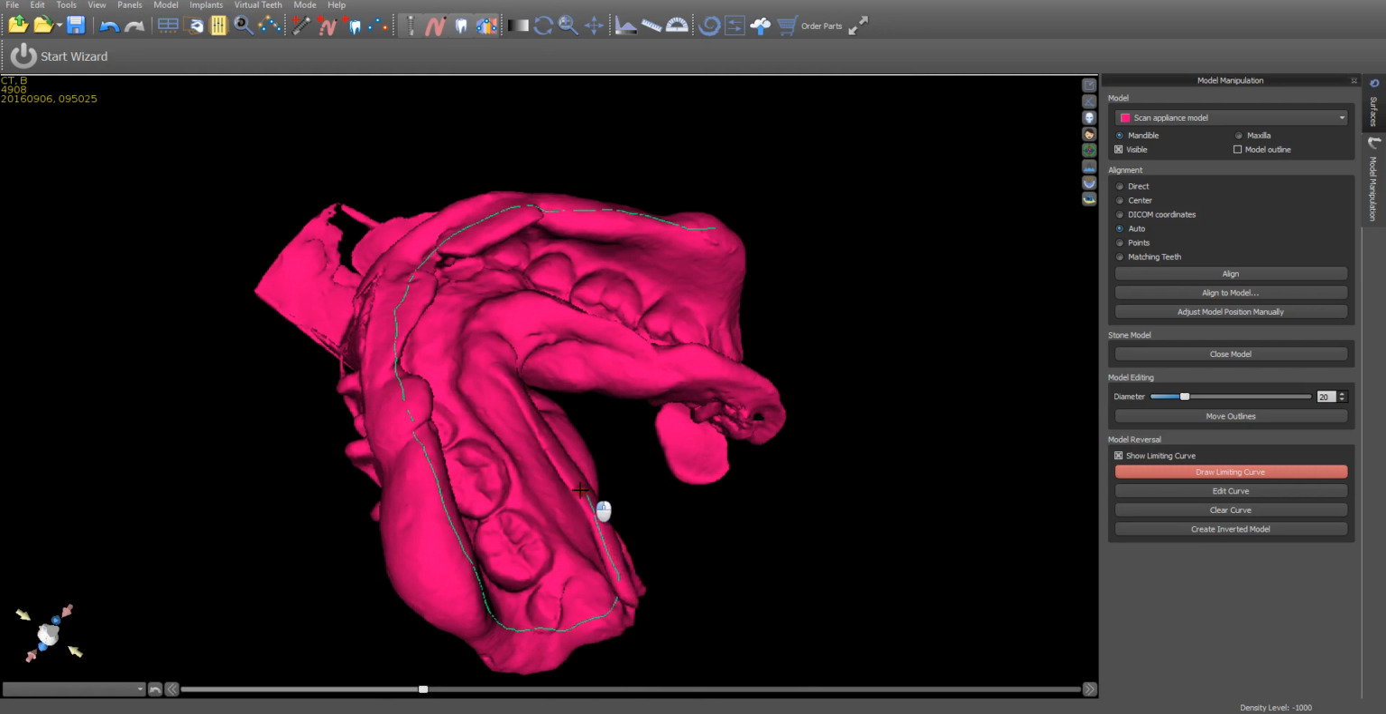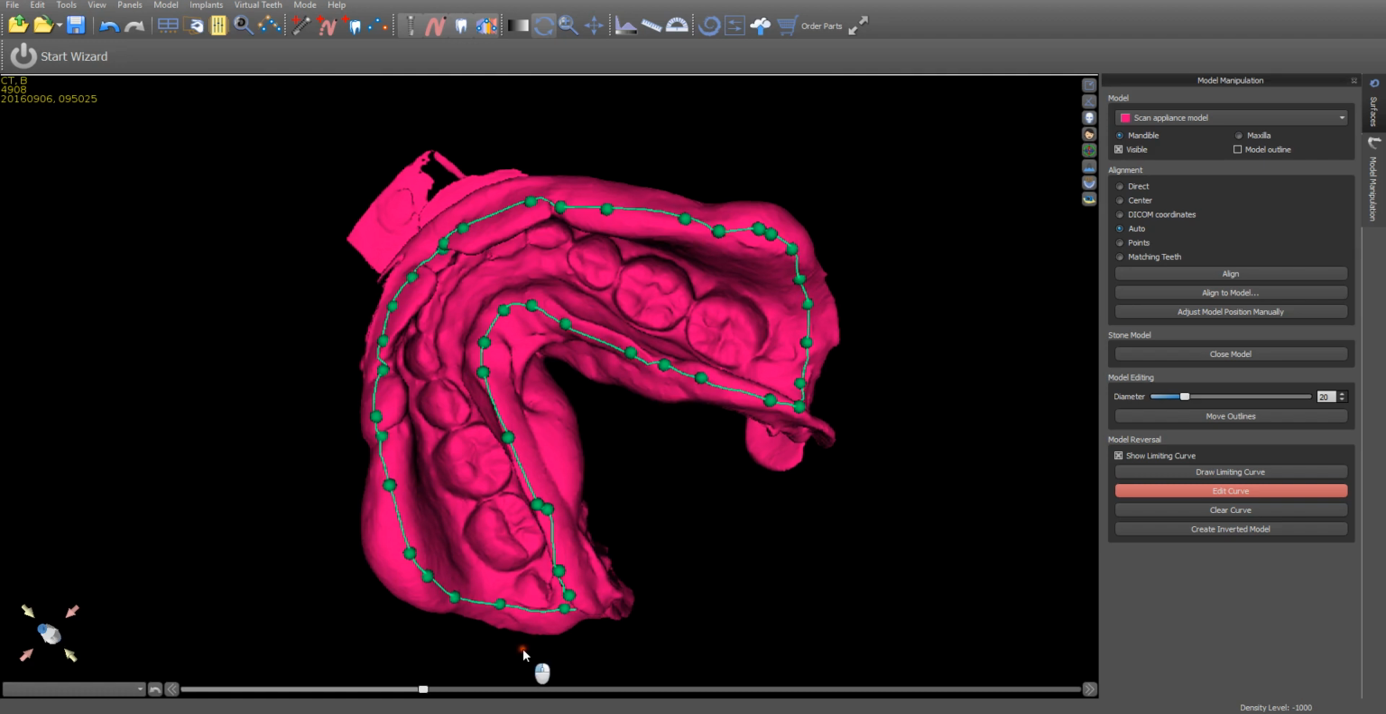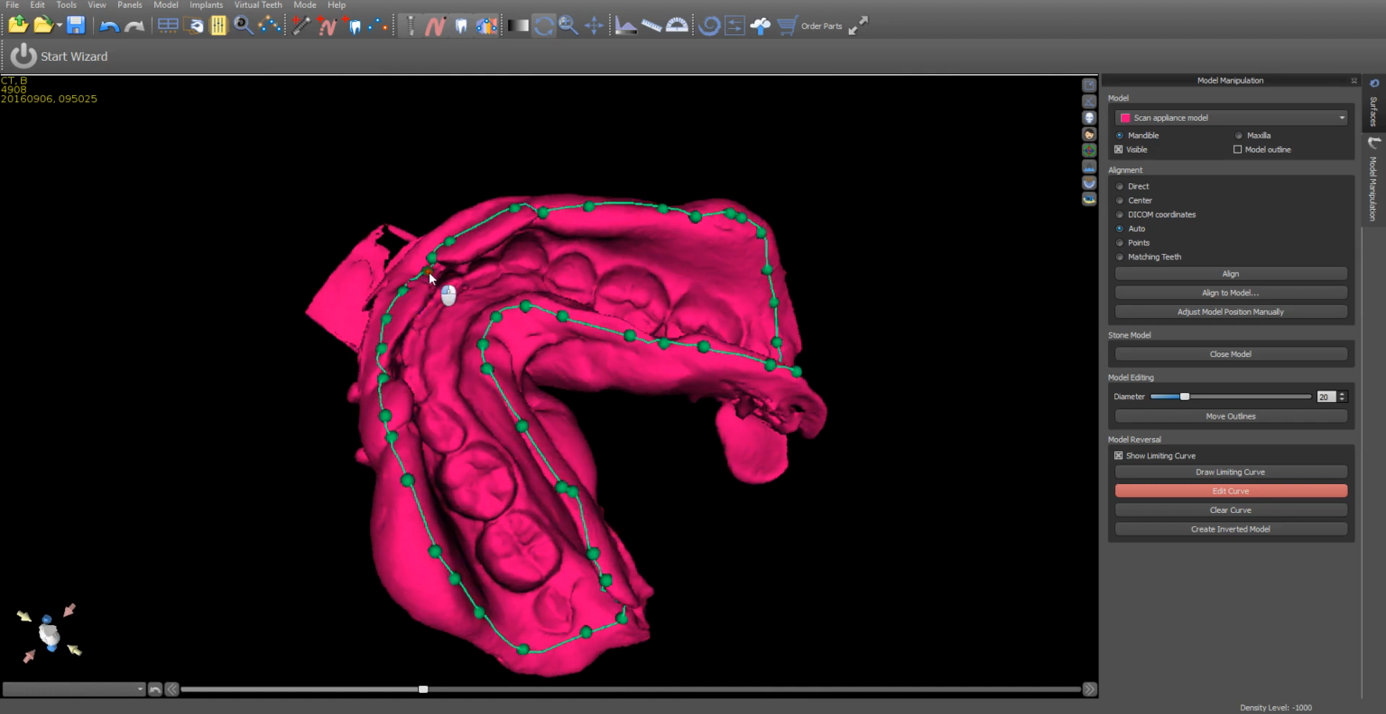Okay, this is similar to the functionality when you're drawing your curve for the surgical guide. It works in the same way. You just go around, you go back to your starting point, press edit curve. Now you could fine tune the placement of the curve by grabbing any of the markers and dragging it. This looks pretty good.